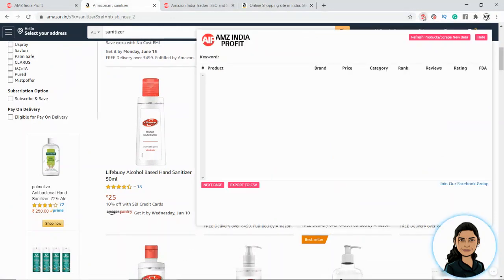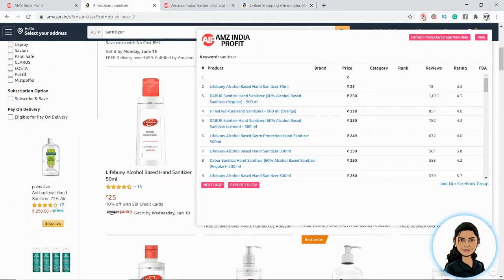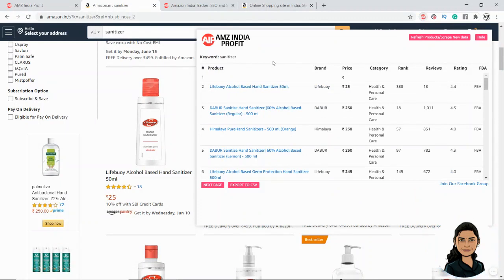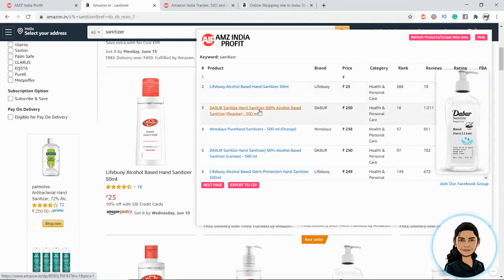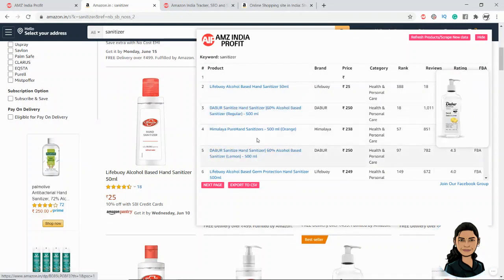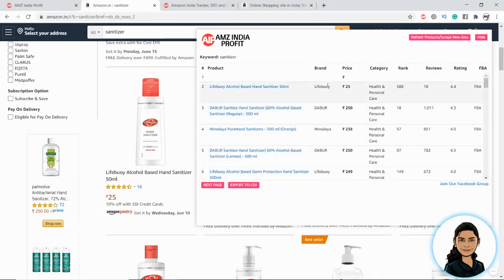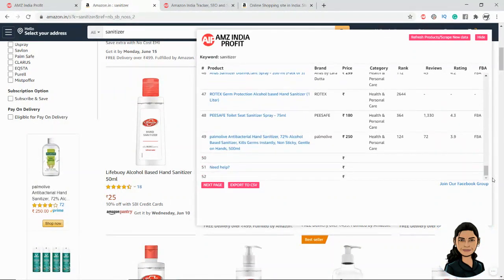And if I just click on this particular plugin, I can scrape all these organic results into an Excel sheet. See, this is the first product here, Lifebuoy alcohol based hand sanitizer. This is the second product, third and fourth. Here you can get the brand name, their pricing, their rank, review rating, and whether it is an FBA product or non-FBA product. This is the result of the first page here. Please ignore all these spacings. I think it is due to some error.